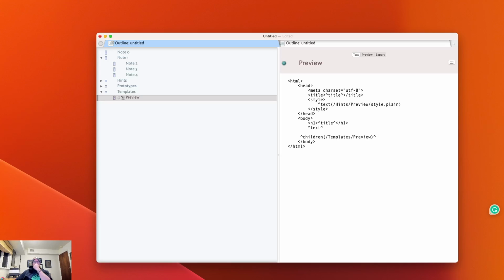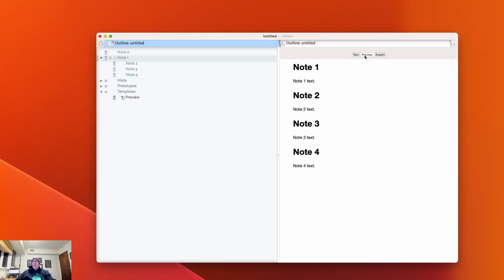Okay, so what we've done is we've said, hey Tinderbox, open up an HTML file, stick in a heading 1 of the title, stick in your text, and then process all the children of the note with the templates preview, which is in this path, templates preview. So now if I preview note 1, I now get all of the children processed as well.